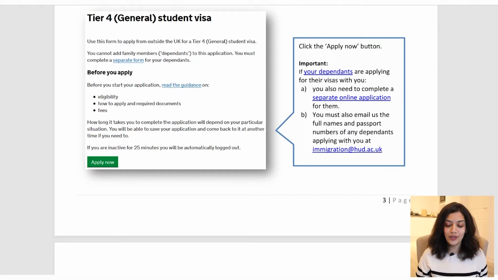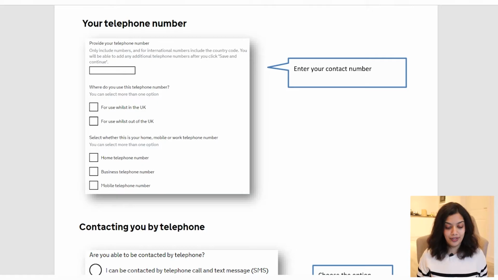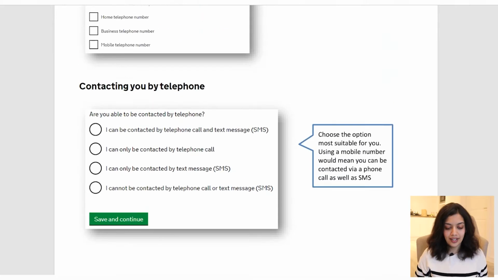Now, when you move on, you just have to click apply now and then enter your telephone number. Now, you can just say that you use this while you're outside of the UK, and this is your mobile number. Then there's an option called I can be contacted by telephone call and text messages. Just select that, because if you select I can be contacted by telephone call, then it will ask, why can't you be contacted via SMS, and you have to write an explanation and everything. So instead of that, just select the first option.